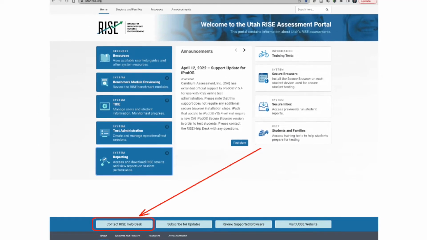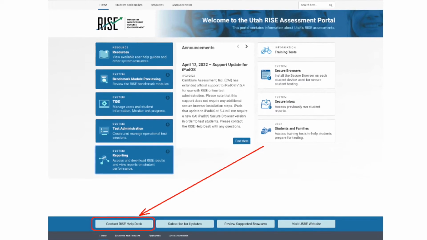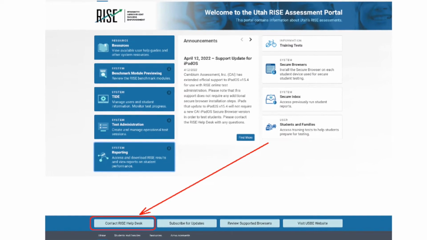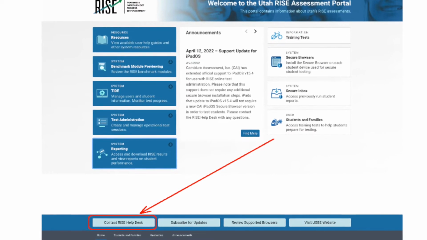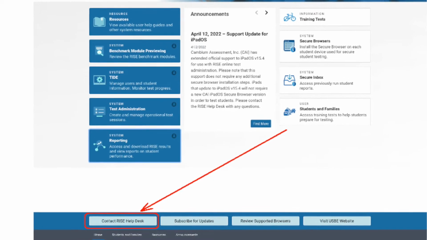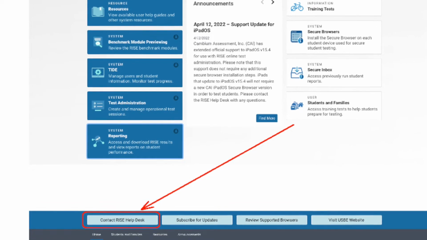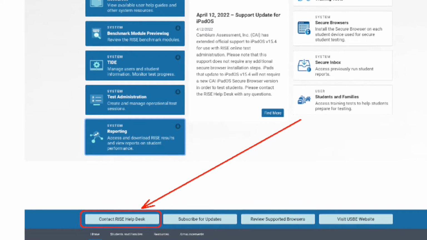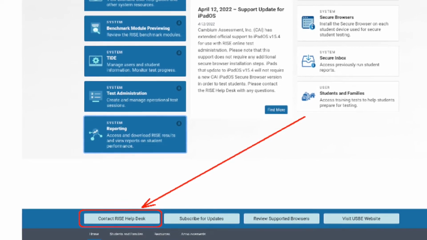A very important link on this portal is the Contact Help Desk. The button is found at the bottom left of the screen. Clicking this link will show the support email address and the toll-free number to be used to contact the vendor. We have found the email link to be the most productive contact source.